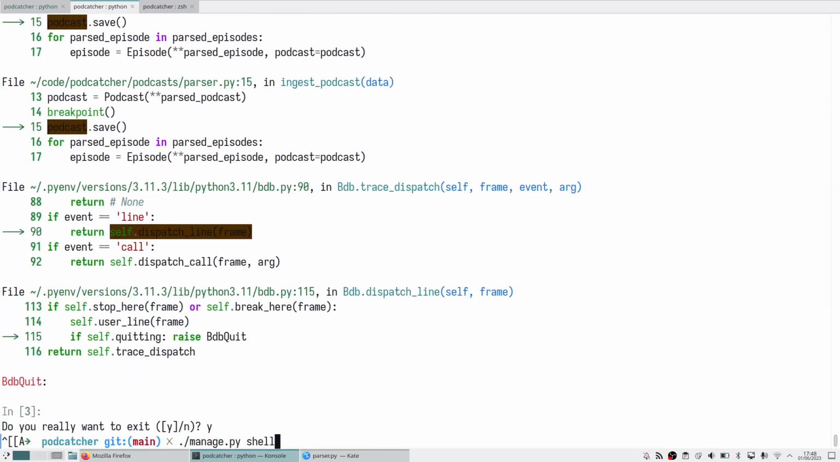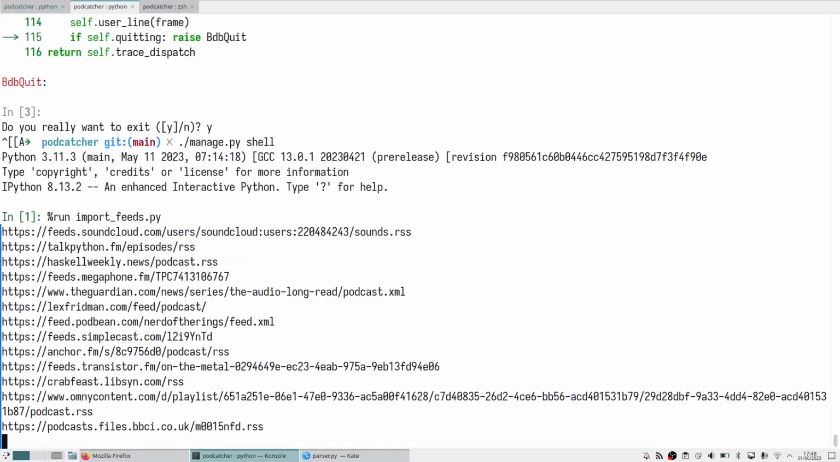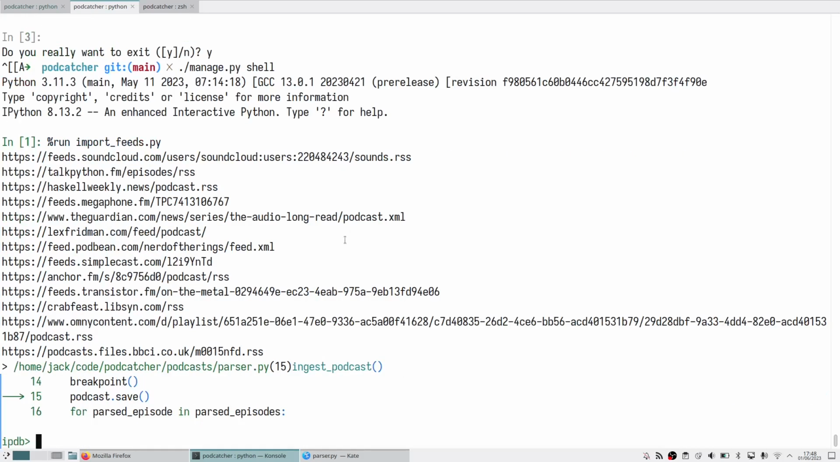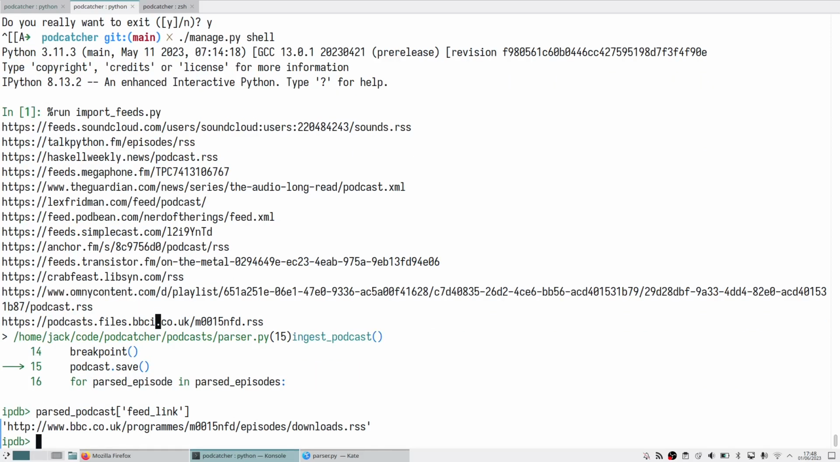even though our original URL is something different. Let me try this again. So I did run import things. Yeah, this is our original URL that we're fetching. And the thing that we pass ends up being something completely different to what we fetched. Like this is probably redirected.